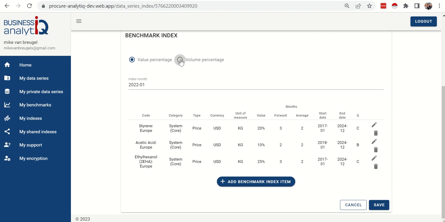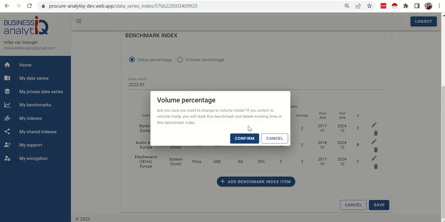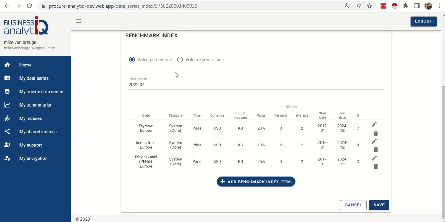Now I also could have set up a volume percentage index, and that is only usable if, first of all, if I press confirm, I would lose what I've already set up. It's only usable if you're working in exactly the same unit of measure, which in some cases you are, in some cases you're not. And it will say, okay, let's work out the volume percentages. So for 1 kilogram of water-based resin, what grams are made of styrene, what grams are made of acetic acid, what grams are made of other products. I tend to work in value percentages. It is slightly easier to understand and work with, but in some cases, if you want to do an absolute costing model and so on, you might want to work on the volume percentages. Okay, so we're working with value percentages.